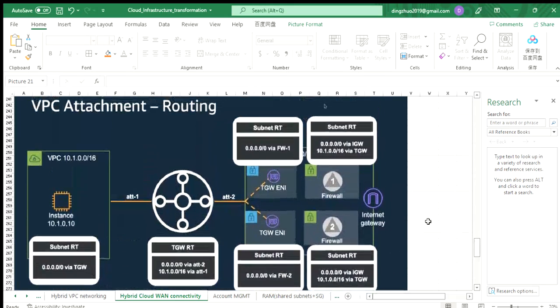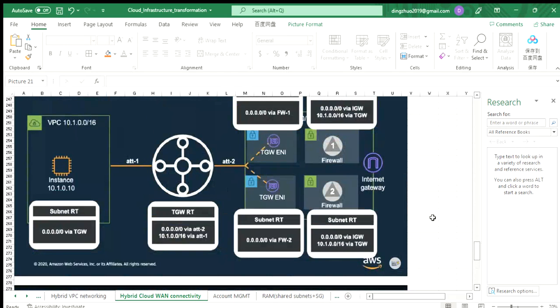There are a couple of things we need to be aware of. First of all, the transit gateway ENI, elastic network interface, which does the attachment and is attached to the VPCs. Second, the internet gateway. In the scenario, if the private VPC needs to go to the internet, sometimes it needs to connect to the NAT gateway, and the NAT gateway will point to the internet gateway.